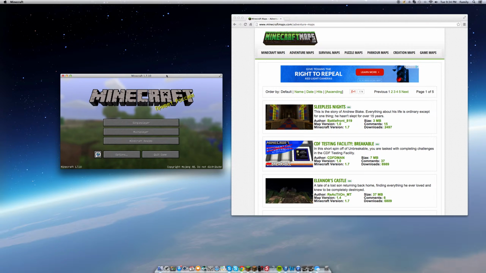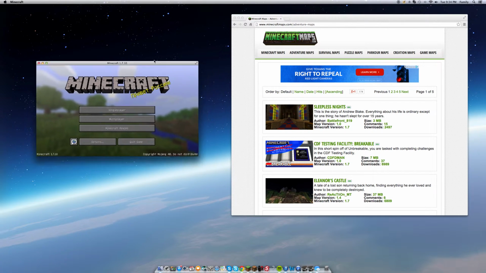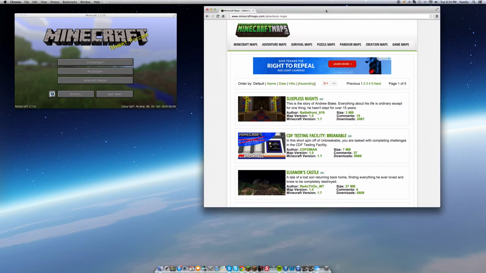Now, like I said, it's kind of difficult, but if you just bear with me, we can get through it, and you can play your fun adventure map that you've been wanting to play since whenever. Anyway, what you want to have ready is your Minecraft launcher and a web browser.